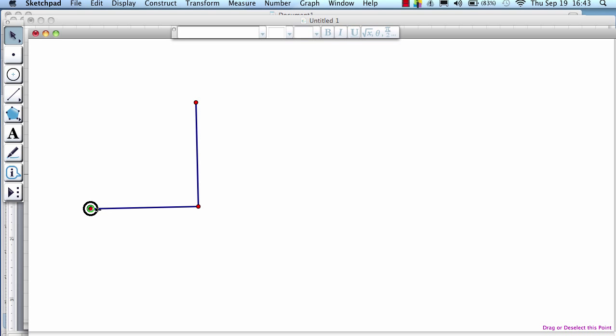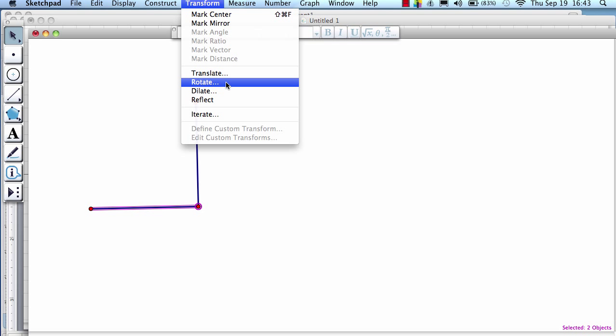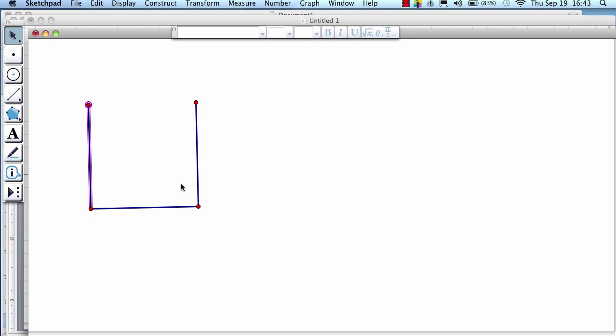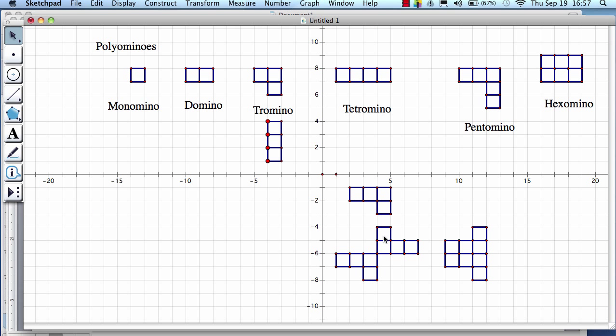So here's our new center of rotation, select that point and that line, transform, rotate. Just do that till you have your square, highlight it, and then create a new tool. Okay, that's it. You can get started. There's some instructions also in the PDF.